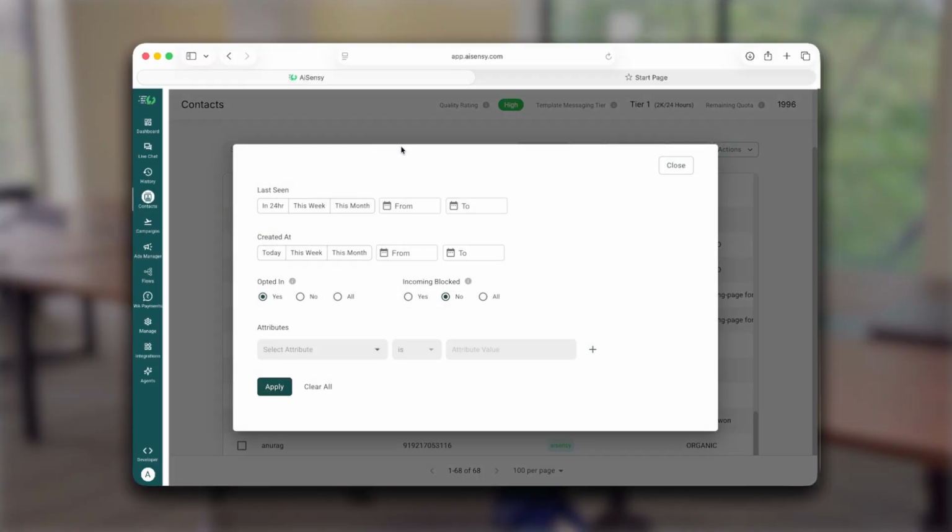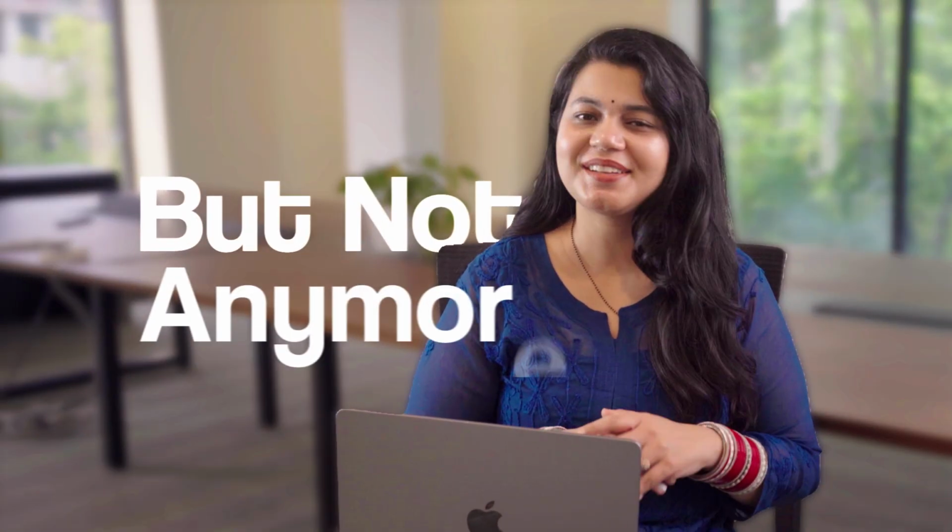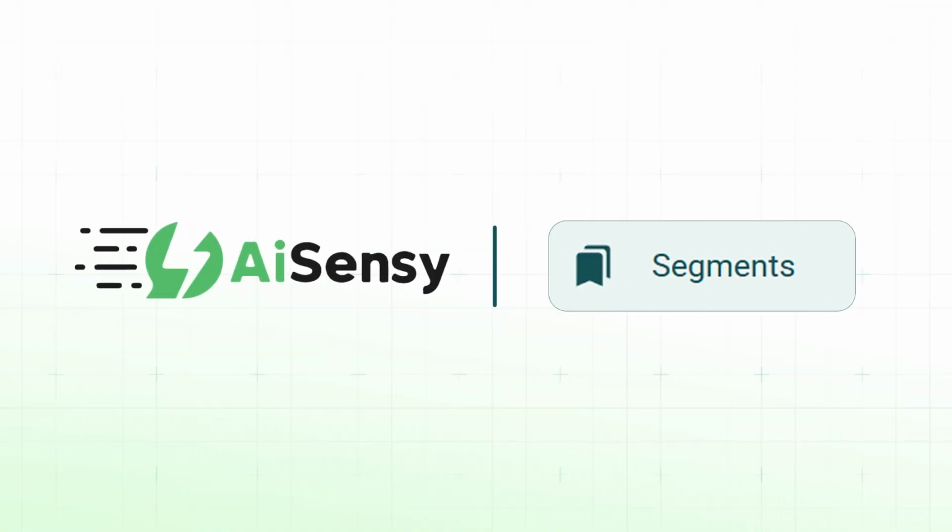And for that, you do the same thing again. Same filter logic, same audience, rebuilding every time for every single campaign from scratch. But not anymore, because we have added Segments inside AiSensy. Segments are simply a saved audience filter that you build once, name it according to what the audience is, and reuse it whenever you want to broadcast a campaign.